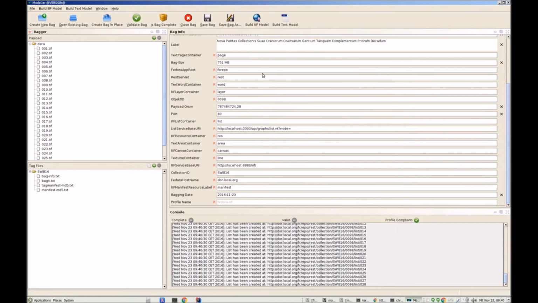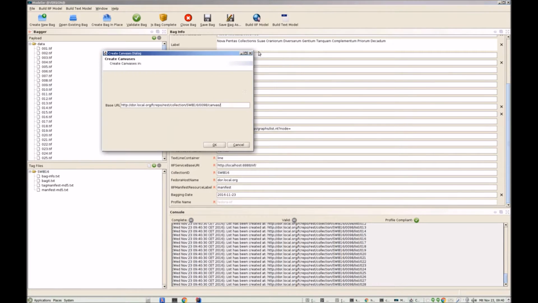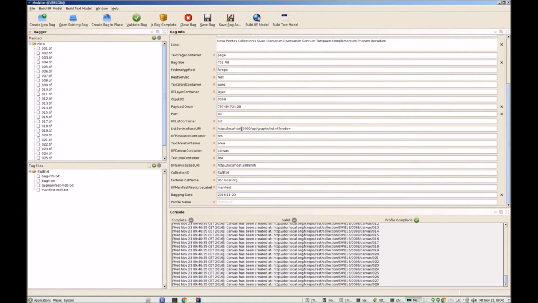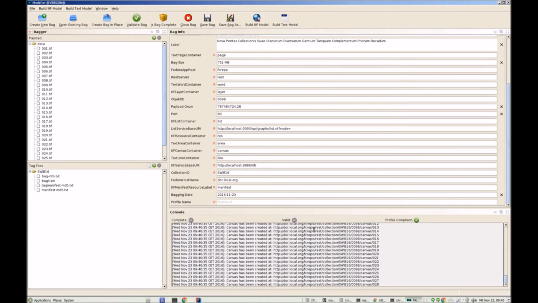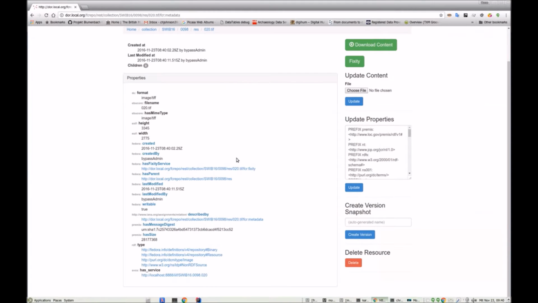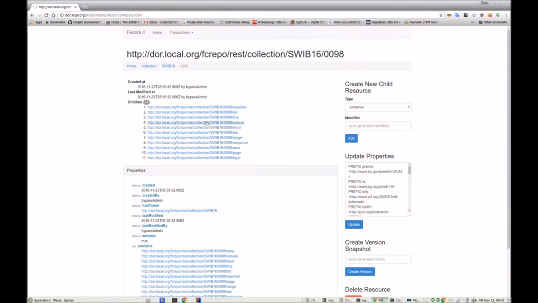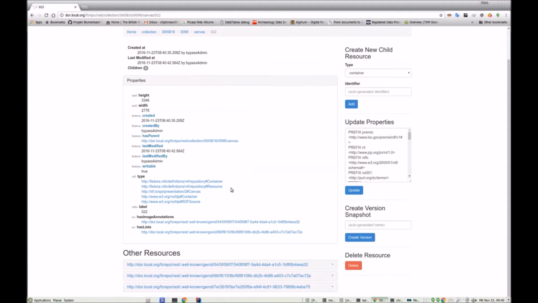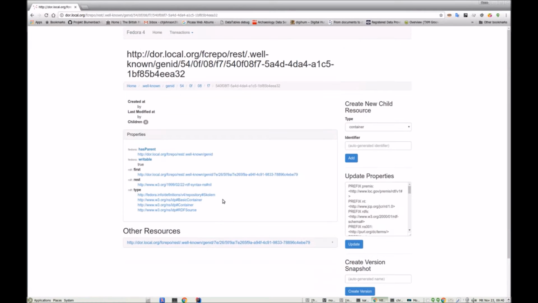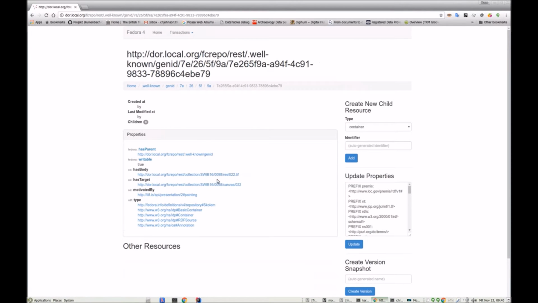Annotation lists are created next. The lists are required before the canvases. The canvases are then created. Patching the canvases depends on the resources and lists existing first. Switching back to the Fedora interface, dereferencing a canvas URI shows the metadata that was just patched, which includes the width and height and its associated image annotation and its label, which matches the label and sequence of the image itself.